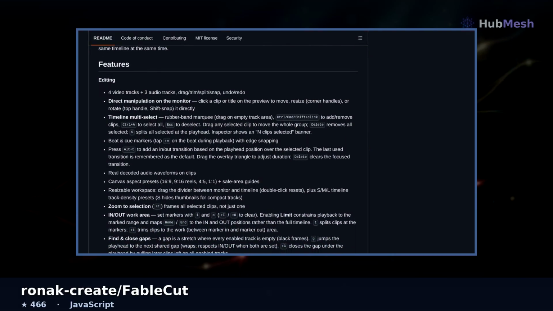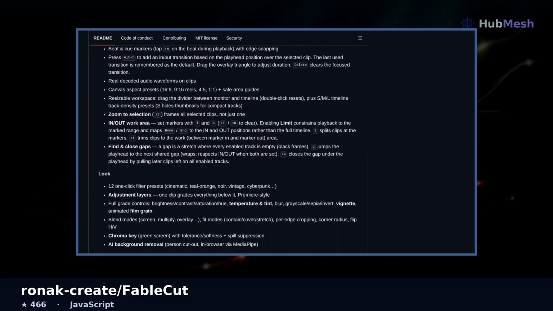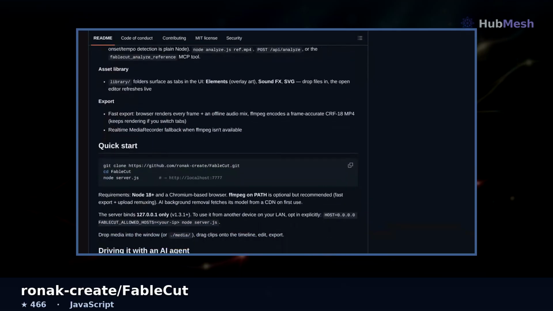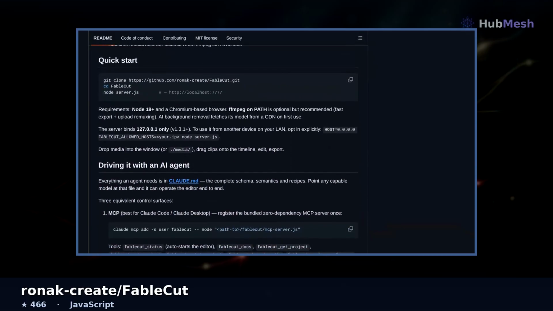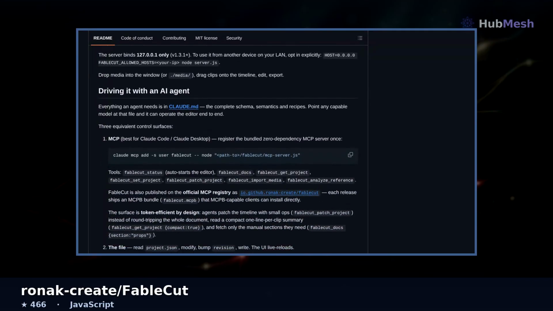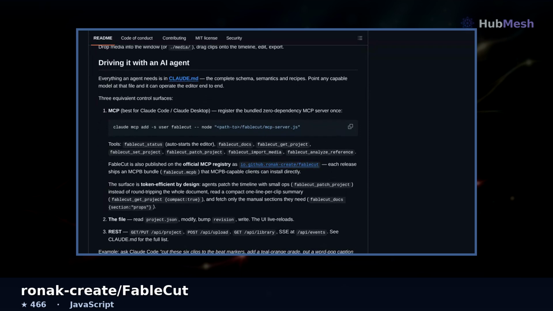Developers can edit the JSON by hand, through the UI, or via AI agents. This enables live reloading UI updates as AI agents make changes to the video. Check out FableCut on GitHub to explore this unique approach to video editing.